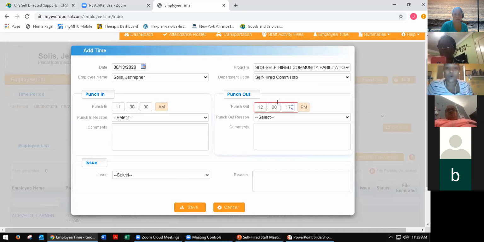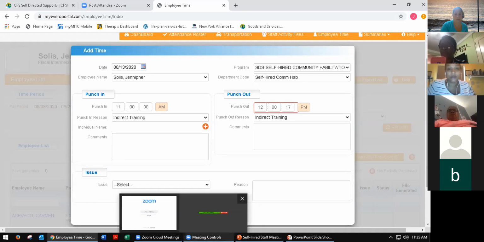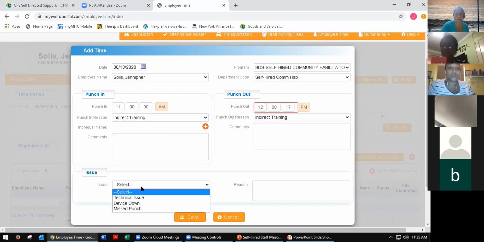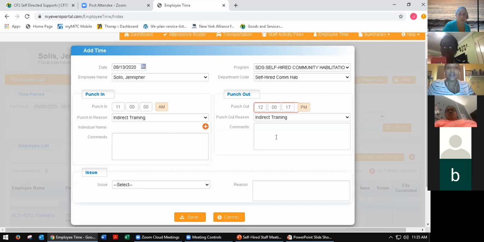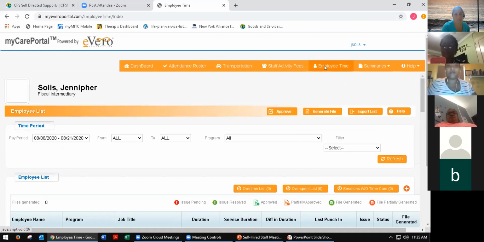It won't let me record future time, but let's just say, punch in 11, punch out 12. For punch in reason, you're gonna select indirect training, okay? And then you'll say self-hire staff training or however you wanna capture that, and you'll click save. So you don't need to enter a reason, no issues to report, just indirect training, your punch in, punch out time. If you missed the part as to how you would do that via the mobile app, okay, that's the only time you go into employee time.